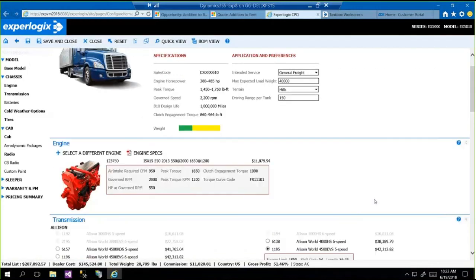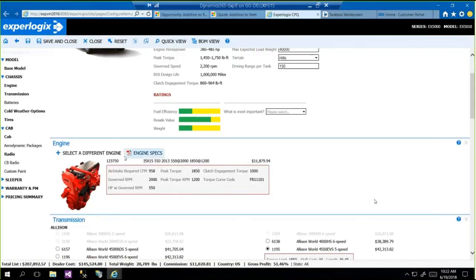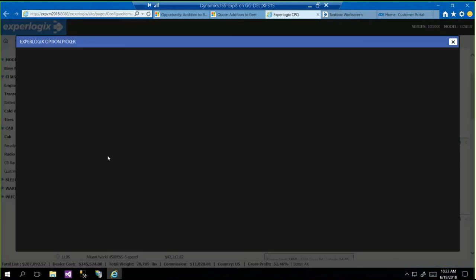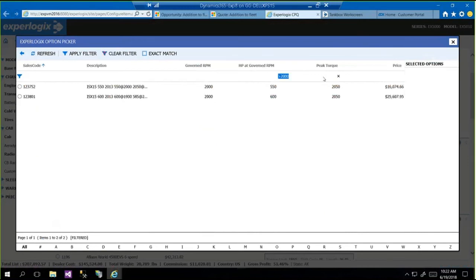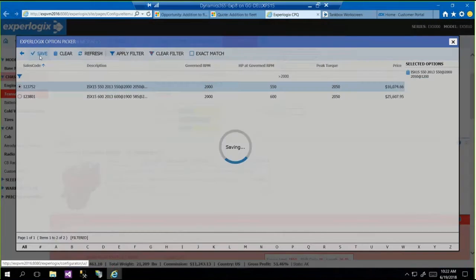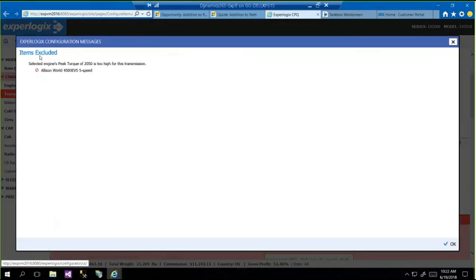But they may say, you know what, actually I want a more powerful engine. So let's go ahead and select a different one, and let's select it based on some certain criteria. Maybe they're looking at peak torques that are greater than 2,000. Now we can see the different prices here. We'll select one of these items and save it. But now Experlogix did another check, and it says, well, the engine is not compatible with the transmission that you selected.